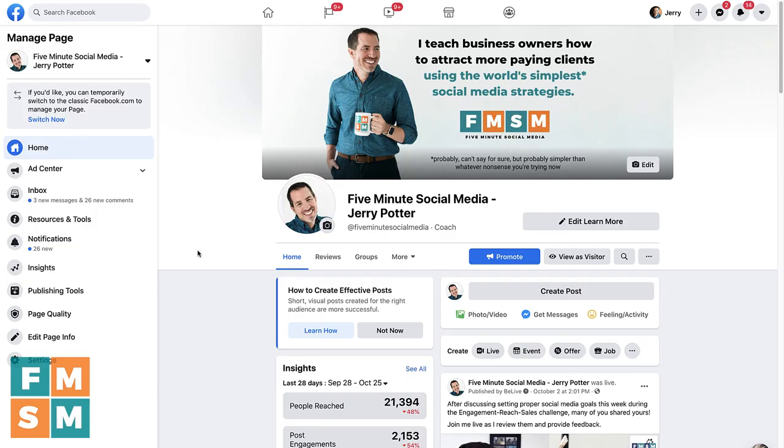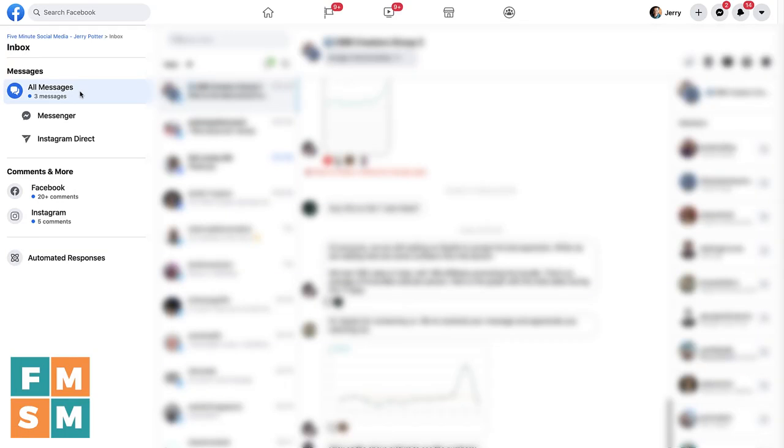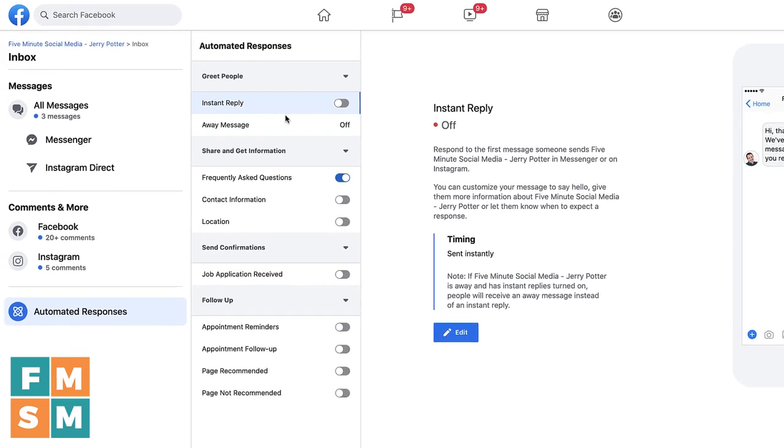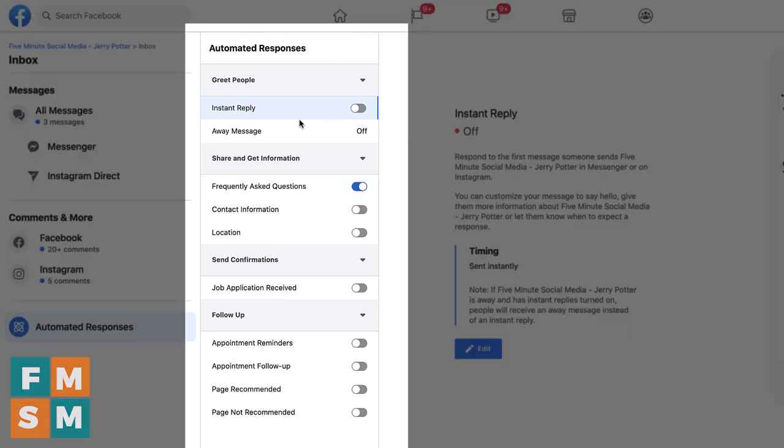So to get there, from your business page, you're going to start by clicking Inbox on the left side. By default, it will take you to all messages, but you want to come down to the bottom and click Automated Responses. And now I'll go in order on how each one of these works and some best practices for setting them up for your business.